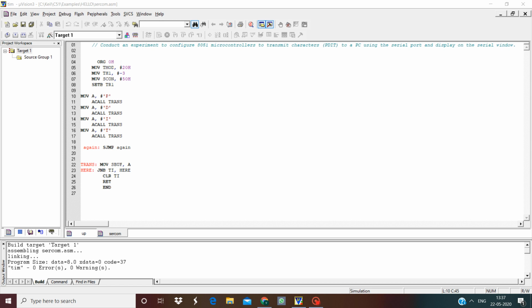The first statement, ORG 0H, indicates that the program code is going to be placed at memory location 0. Next, the TMOD register is loaded with 20H, which means we are using Timer 1 in mode 2. Mode 2 is auto reload mode. Next, TH1 is loaded with -3, that is MOV TH1, #-3, to set the baud rate of 9600.